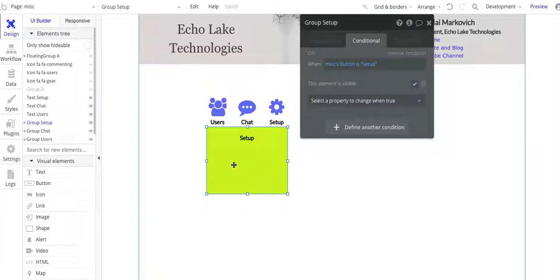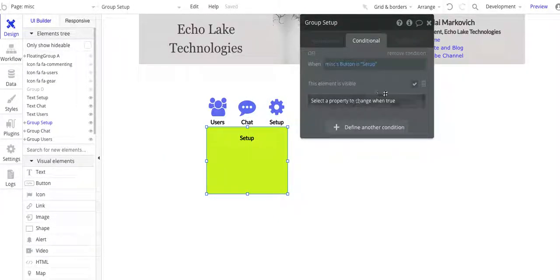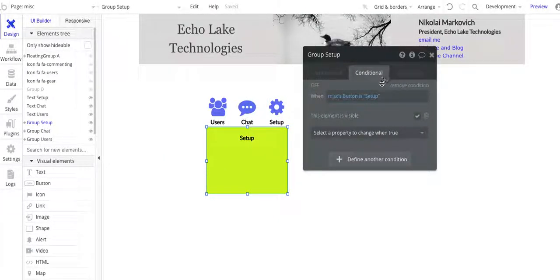Okay, now let's move over to our groups. Again, the groups, nothing too fancy with these here. A lot of the magic in this is setting up these conditionals and using the custom state. So this one, MISC button, which should be familiar at this point, is setup, then make this visible. And I'll just go to another one when chat, and then for users.